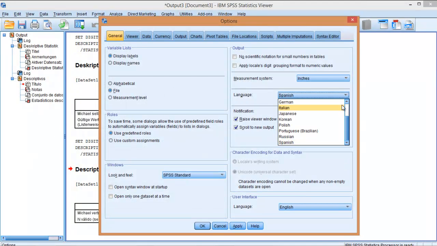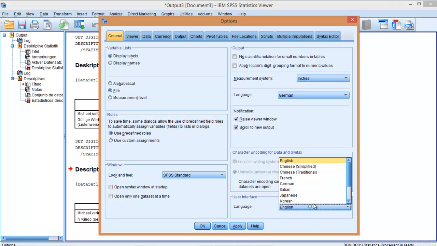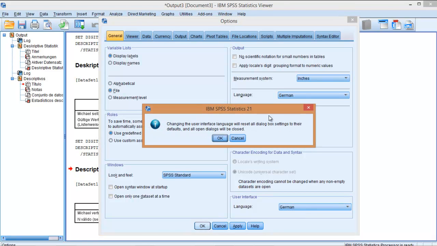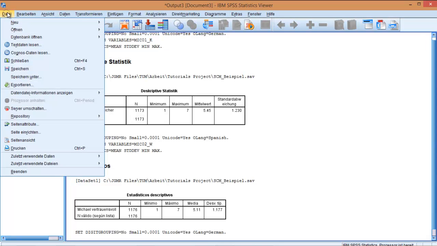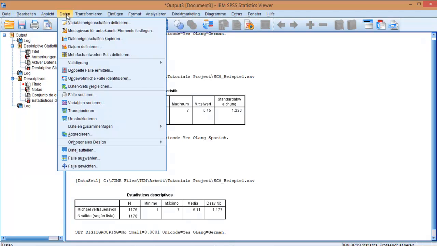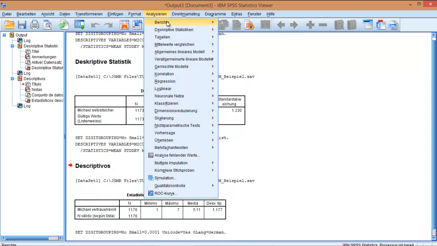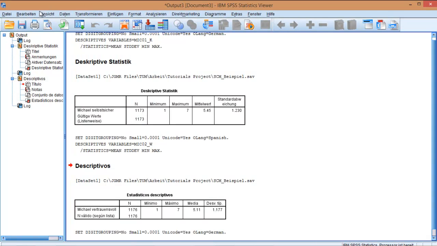So if you want to change not only this information to this language but also the user interface, you just have to select the language you want, click on OK. Now you will be popped up with this little warning, so you just click on OK, and there you go. Now you have the information, in this case in German, everything.